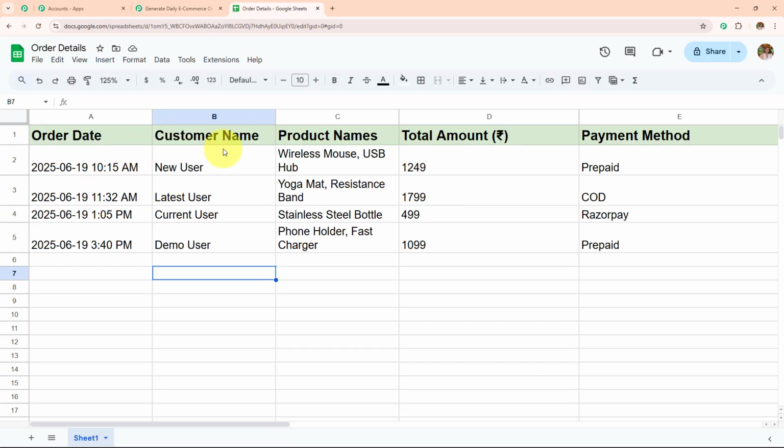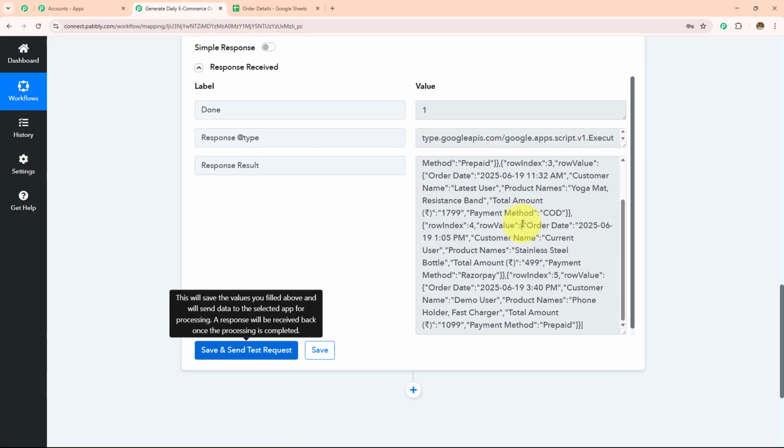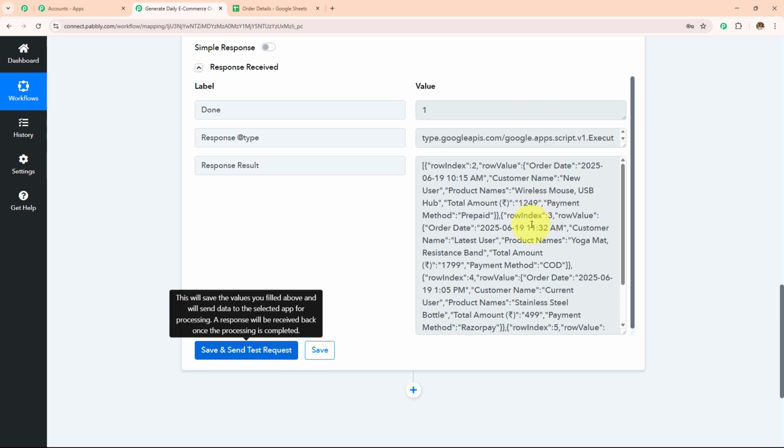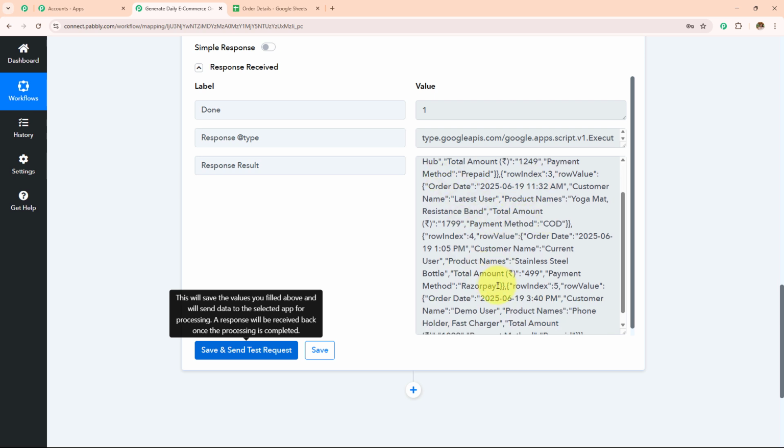So here I have order date, customer name, product name, total and the payment method. And here we can see we have received all the details. Customer name, we have received the product, we have received all the details.